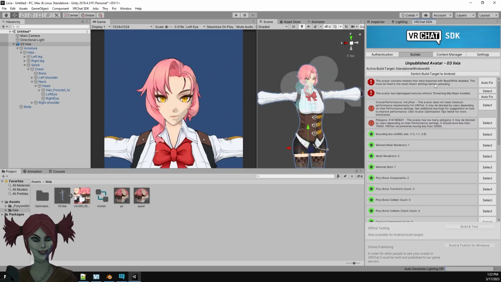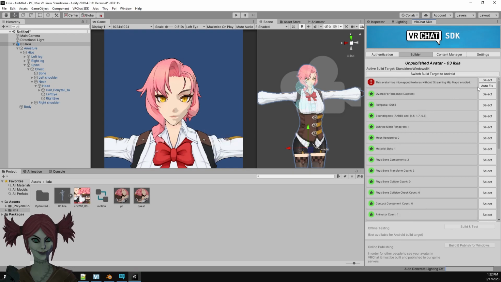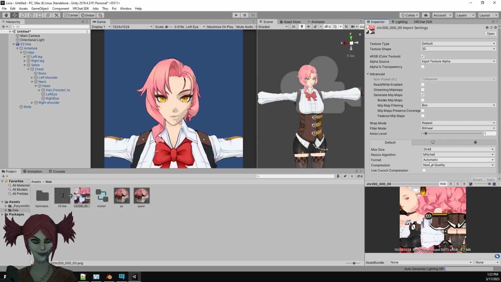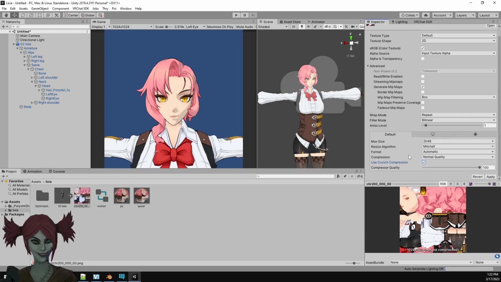All right, this avatar message, let's auto fix that. Min map texture, let's go over to our texture. We're going to add crunch compression, so the download size is a lot smaller. And I think, okay, this is a 1000 texture. We're going to override that as well, and we're going to apply the crunch compression. And now that texture is going to be very small.